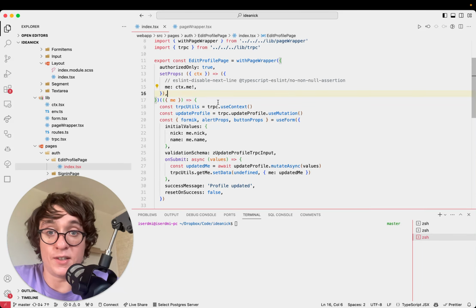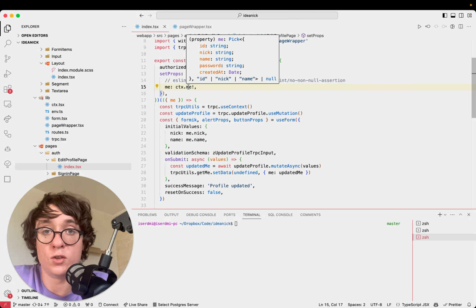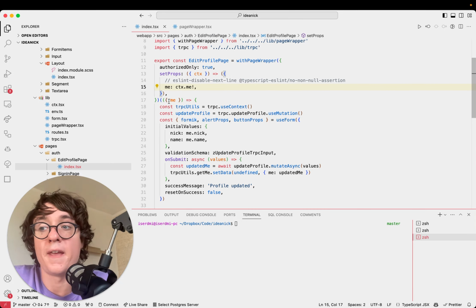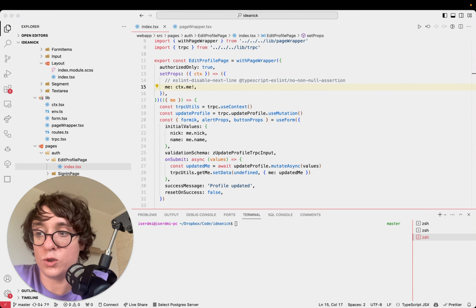Hello. In this lesson, let's tackle the types of our withPageWrapper, which currently can't provide us with an authorized user. Right now, we only store a user in the context, and it's unclear whether they are authorized. I want our withPageWrapper to be able to do this, so in the end, we'll get something like this.